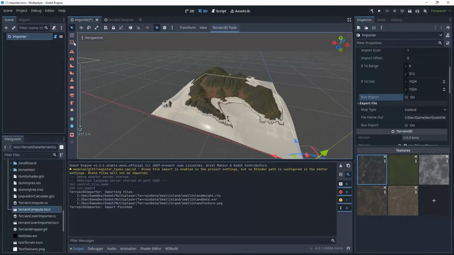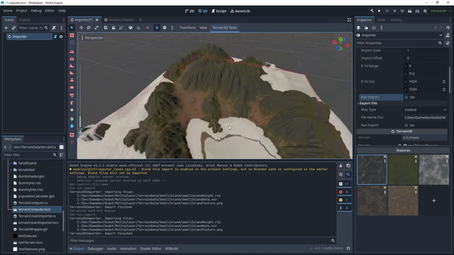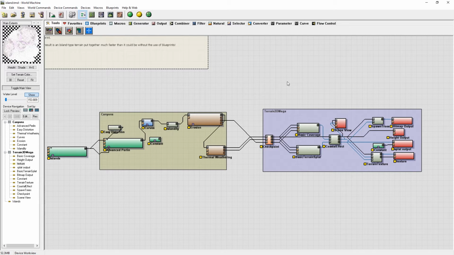So for example, if I get rid of this, this is already set up in the background, so if I just go import, it just imports it. So from the top, I'll use WorldMachine to create a piece of terrain so I can show you exactly how this goes from start to finish.